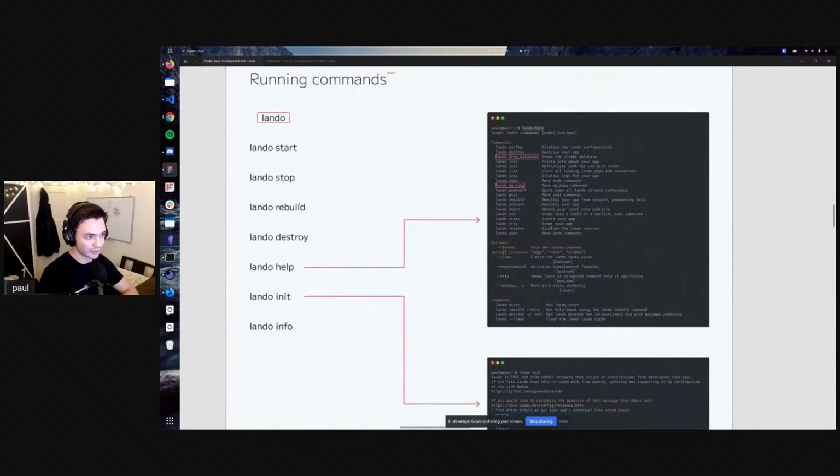Lando help is going to show you all the available commands, including any custom commands we've specified. And well, the rest are just sort of managing the containers. So start, stop, rebuild. We'll rebuild some of your containers while maintaining databases. And Lando destroy just completely destroys all your images and containers, similar to the equivalent in Docker.